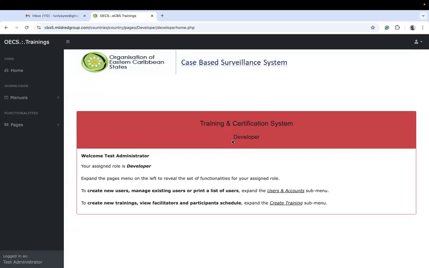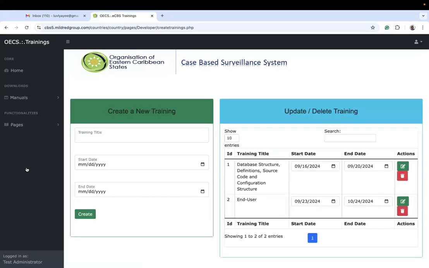We want to have a training workshop for this system. And as the supervisor now, you are tasked with organizing this training workshop. You get the facilitator, you work with the facilitator to get the dates for the training that they want to do. All you need is just the date of the training, and then you come here and you come to create training, and you create a new training.